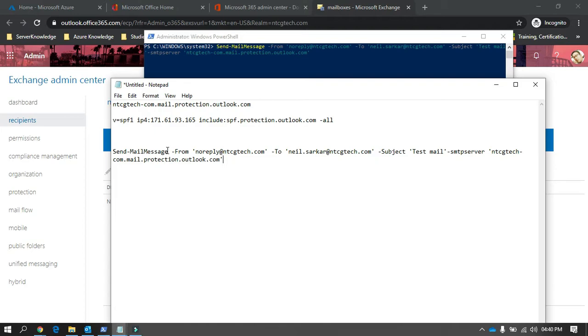Send-MailMessage, space, -From. You have to mention from where you want to receive the email address, and -To, to which mailbox it would trigger or where it would land up. Then you need to mention the subject. For me, instead of test mail, let me write, this is a test going on for SMTP relay.